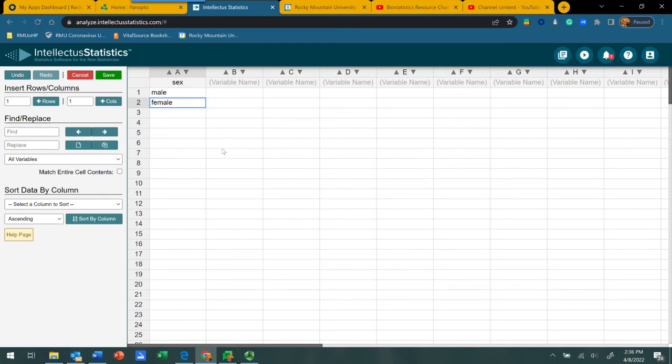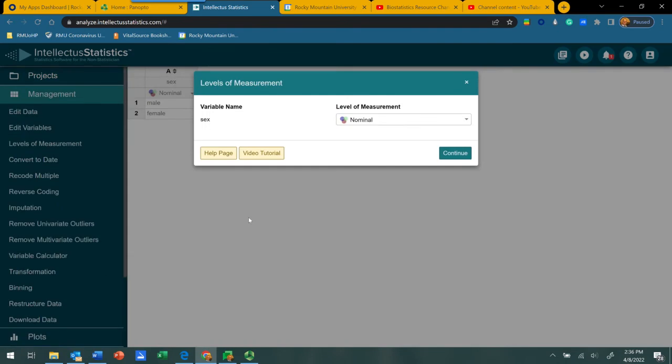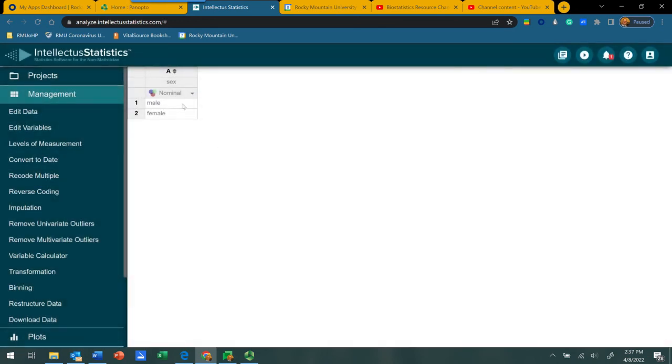Once you've entered the data that you want into this particular project, make sure you click the Save button, and then it will save that project. It'll usually save it as a new project until you give it a name, but again, it's also going to check to make sure you've got the right level of measurement for whatever data you have entered, and now you've got a data file to work with.